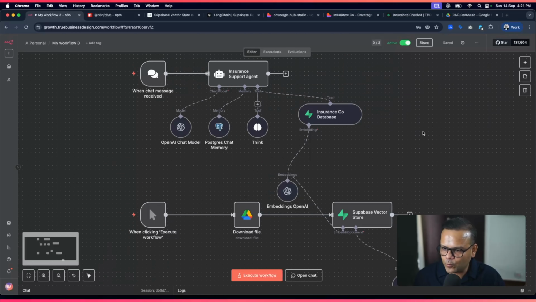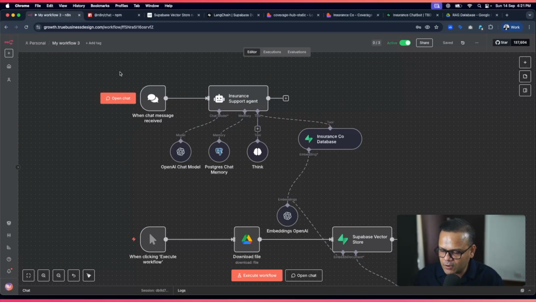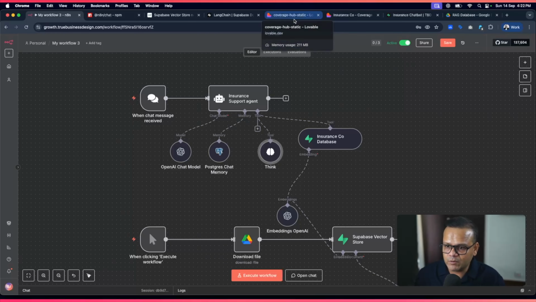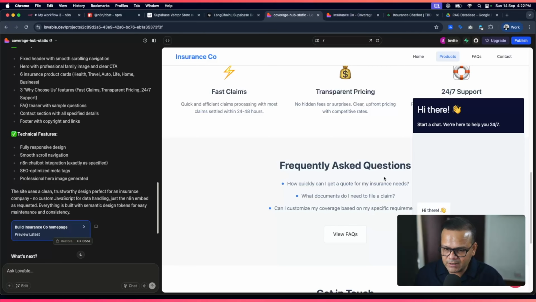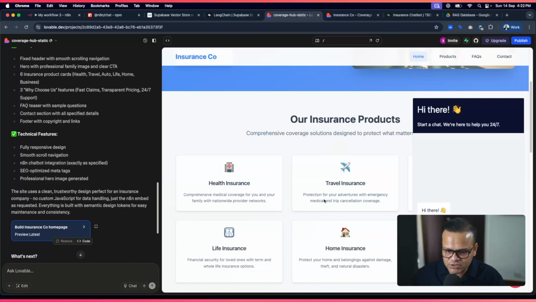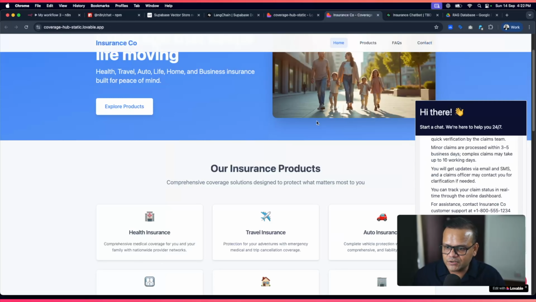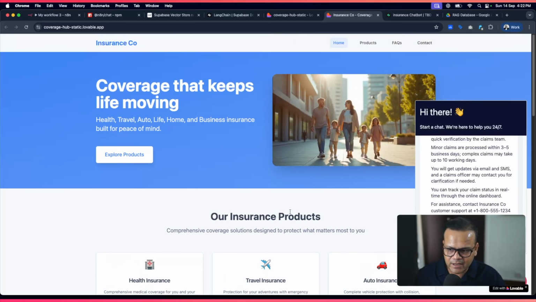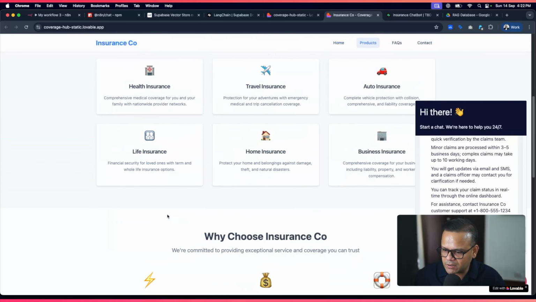After that, we went ahead and created our workflow, which is the chat workflow, gave it some system instructions, added the memory, and then connected to the vector database with embedding, and also gave it access to Think tool. And after that, we went to Lovable to build the insurance website along with the chatbot, which is now working and also is published. And you can see that, yeah, it's helping people out.